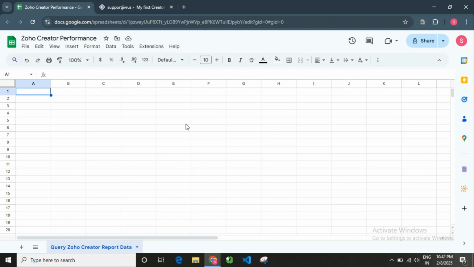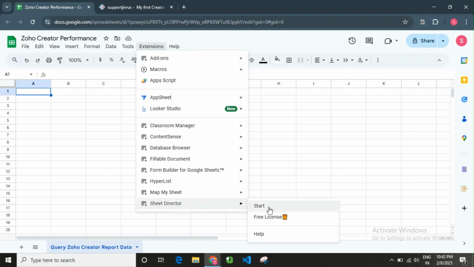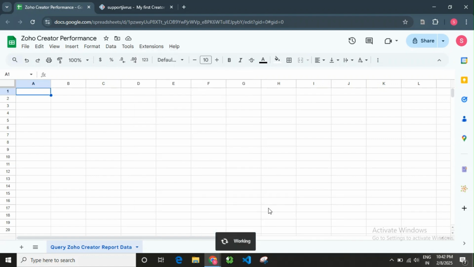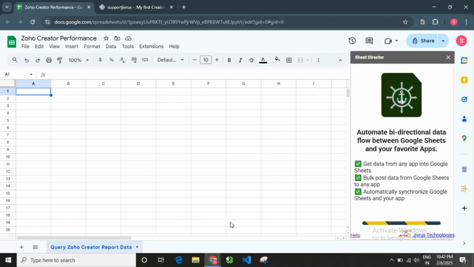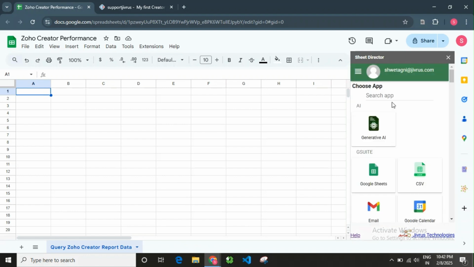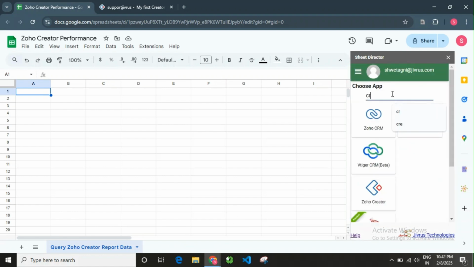Simplify data exchange between apps with Sheet Director: query data, post info from Sheets to apps, and keep everything in sync. In this video, we will see how Sheet Director can help you to automate the integration between Google Sheets and Zoho Creator. Let's launch Sheet Director and choose Zoho Creator from the available list of applications.